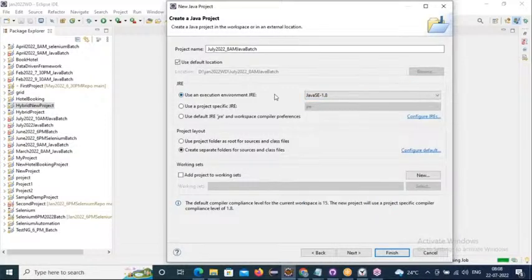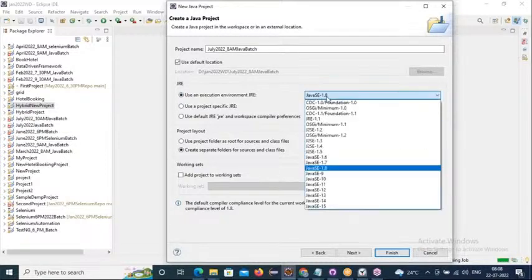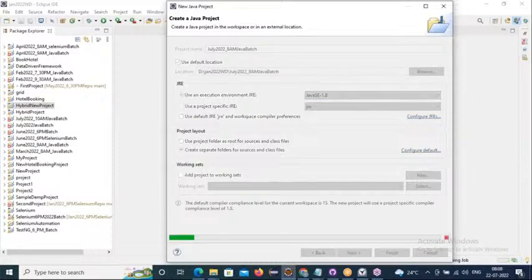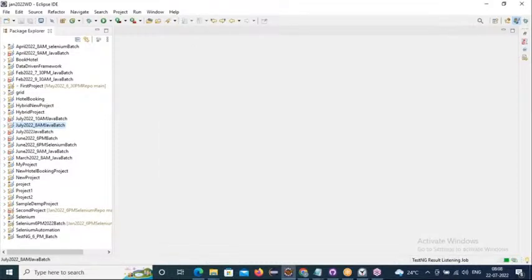For every project, Java libraries are associated, whatever version you select here. In my case, 8 is installed. I'm selecting 8. Now click on Finish. For any project, Java will be associated.